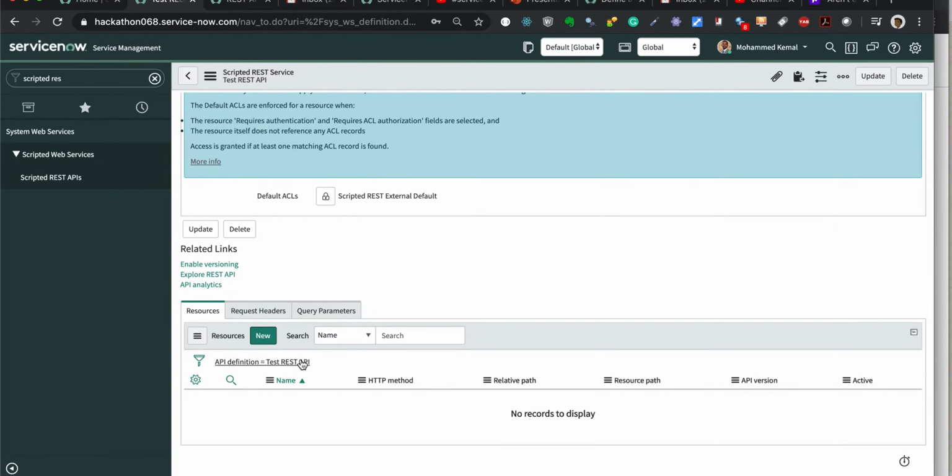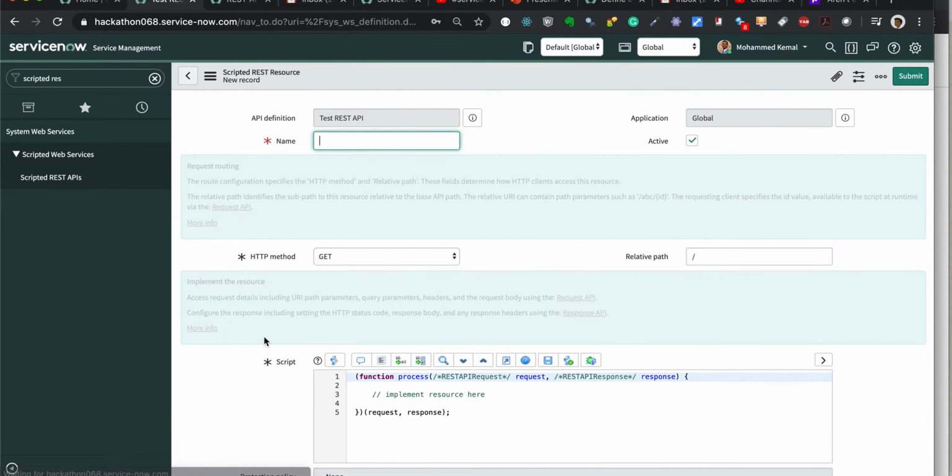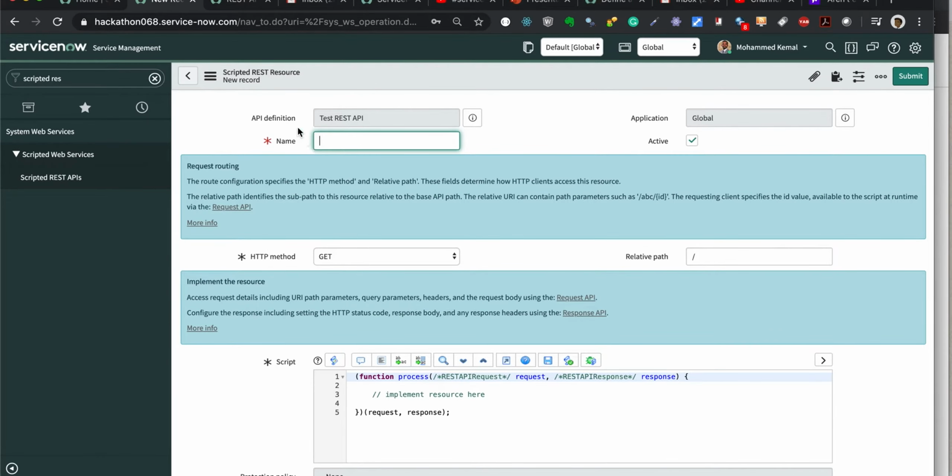And here is the resource. Now we didn't define any resource here, but definitely we're going to define a couple of resources here, the get, post, patch or delete. But for the time being, I'm going to take you to create one of the resources here. So what I would do, we're going to click here under the new button. Then we'll come back with a window over here, scripted REST resource. That's the resource we have.